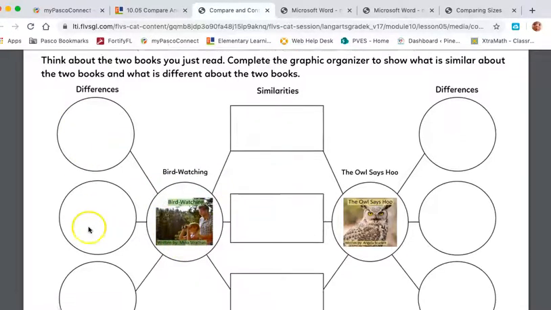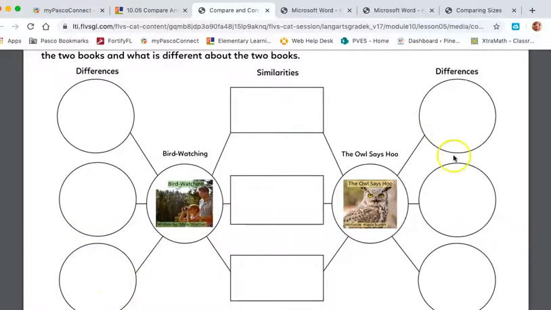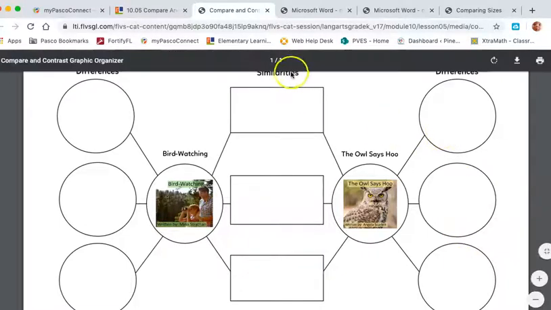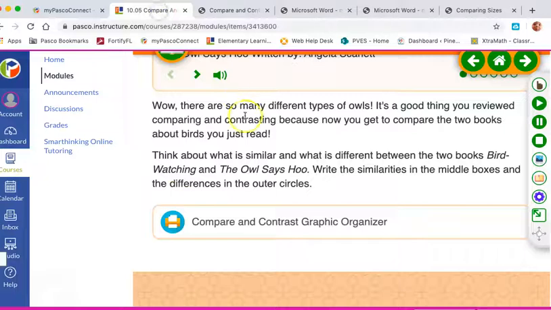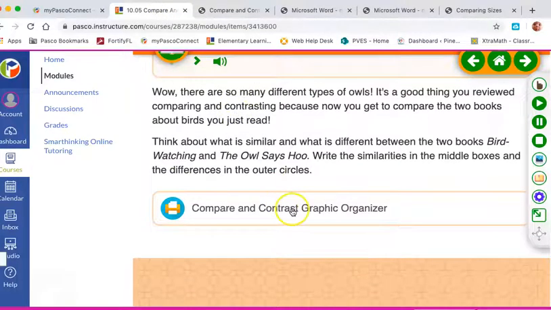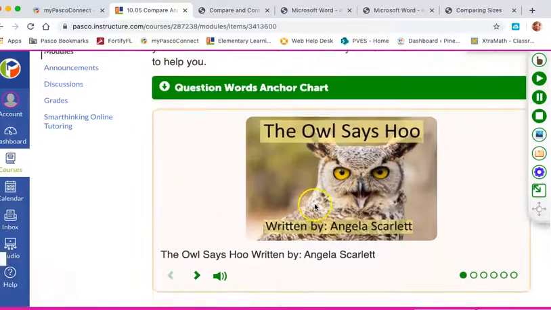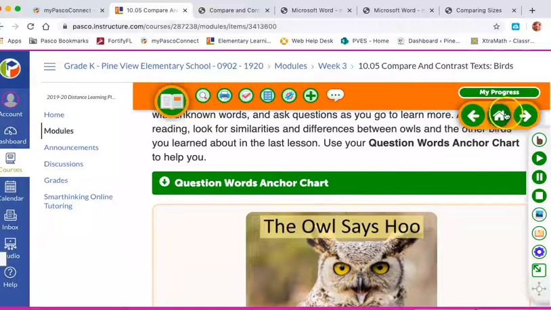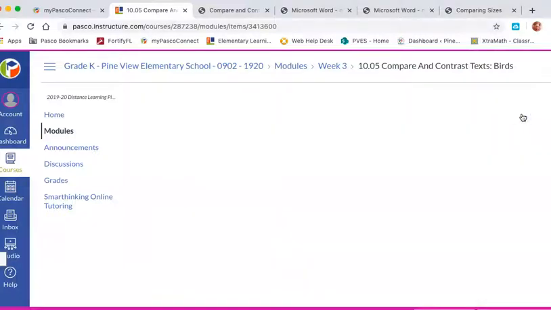So what is different about those books? Maybe how they're written, maybe the photographs that they have, maybe the information that's inside of them. You're comparing and contrasting the texts. Again, you're just going to be talking about that with a grown-up. There's no need to print that out, and you won't be submitting it to your teacher.